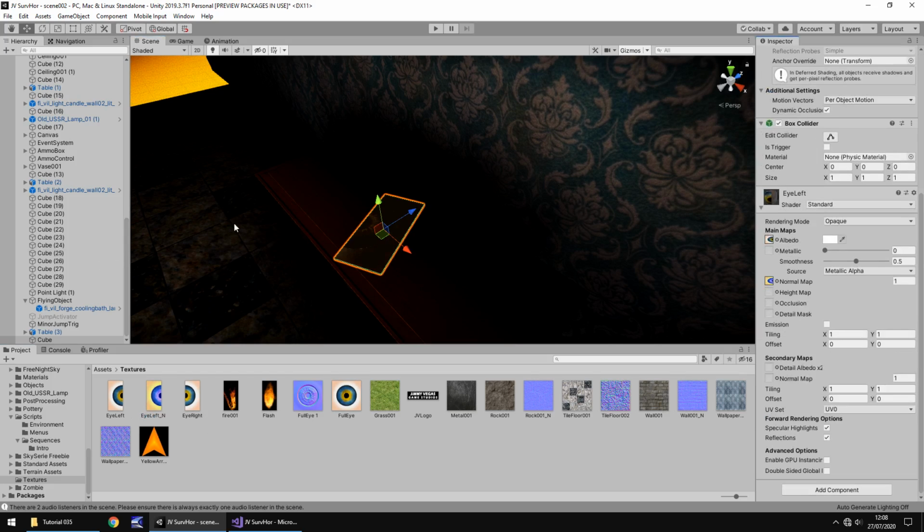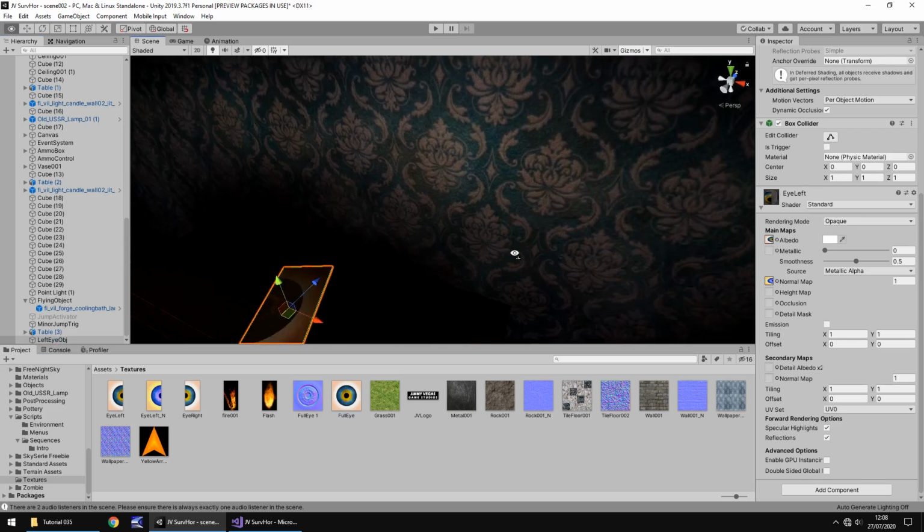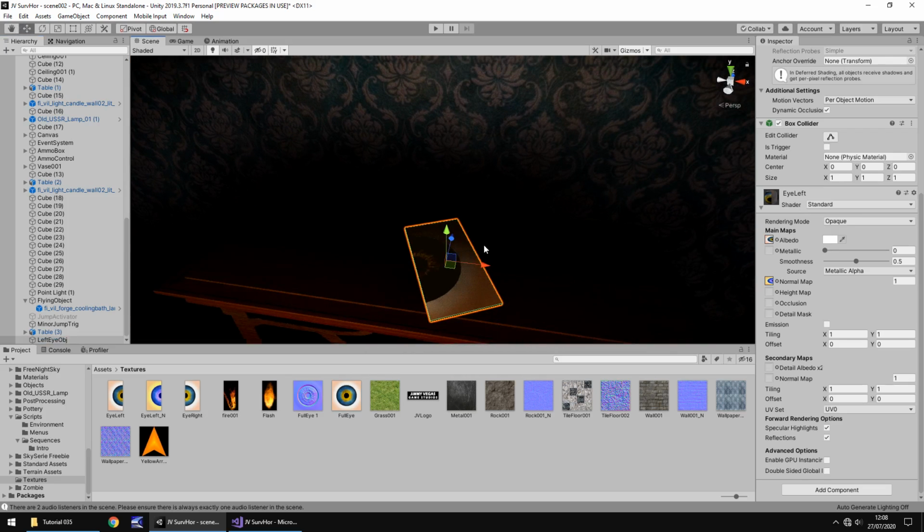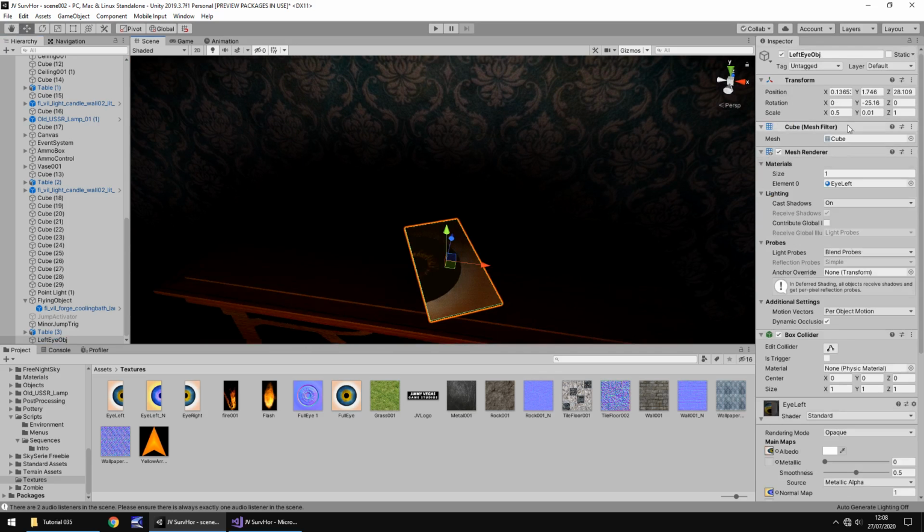That's okay. I'm happy with that. And let's rename this to left eye obj, short for object. What I am thinking, though, is the way it looks right now, it looks like it's the right eye, just because of the way we're going to approach it as a person. So maybe we should rotate it that way.